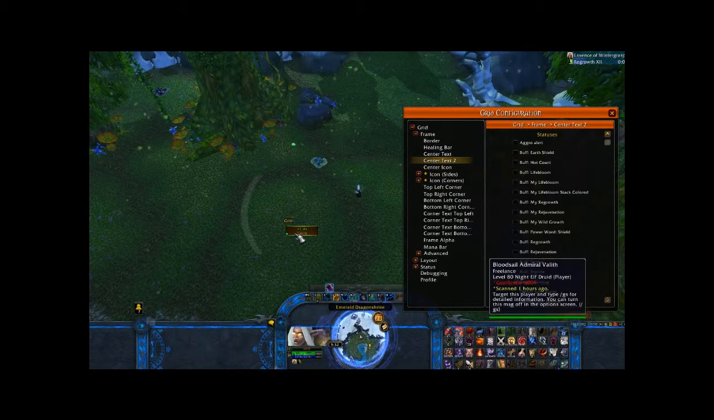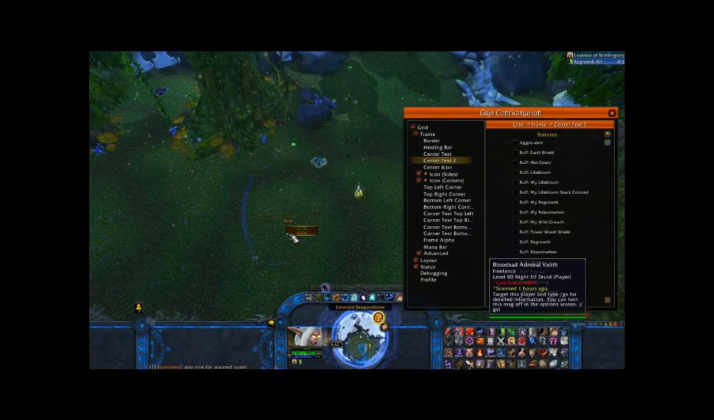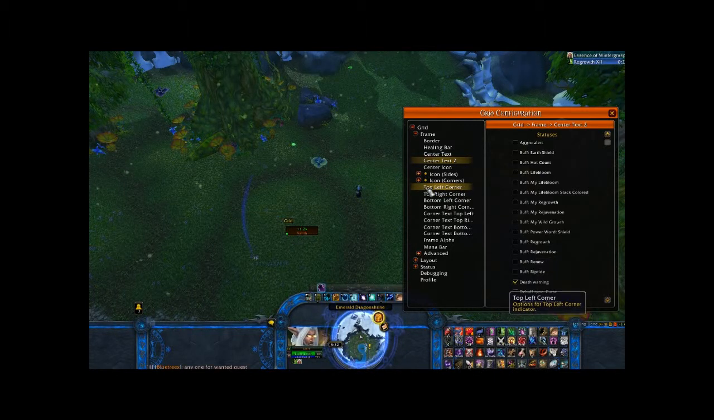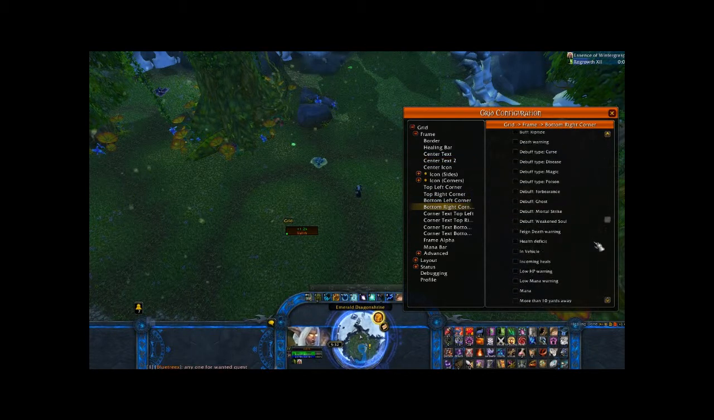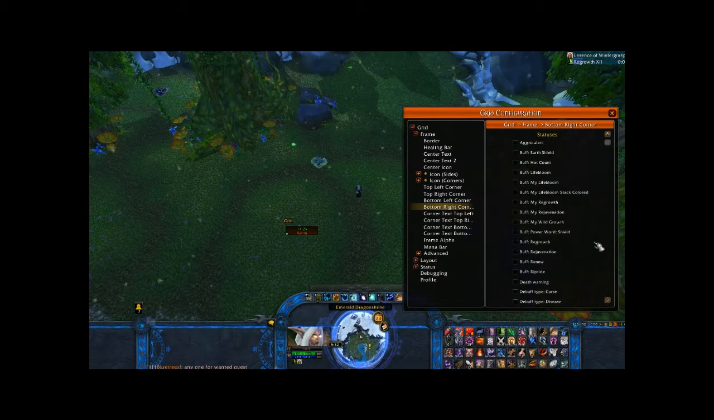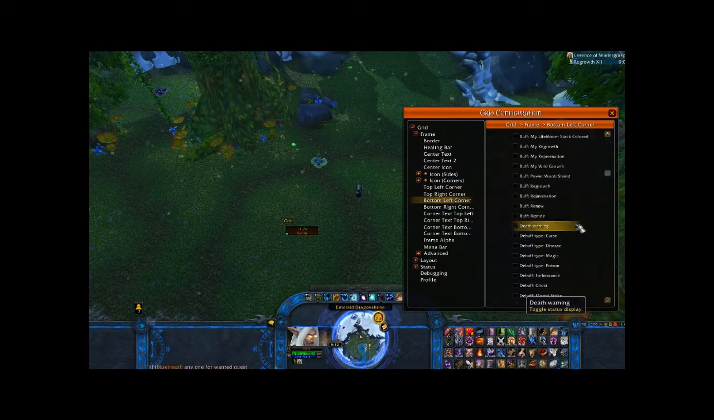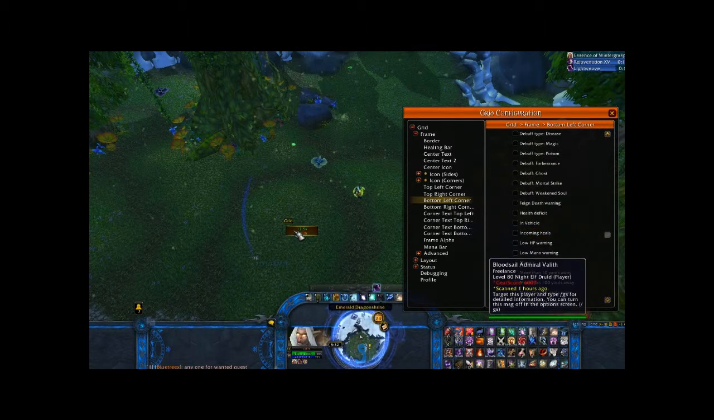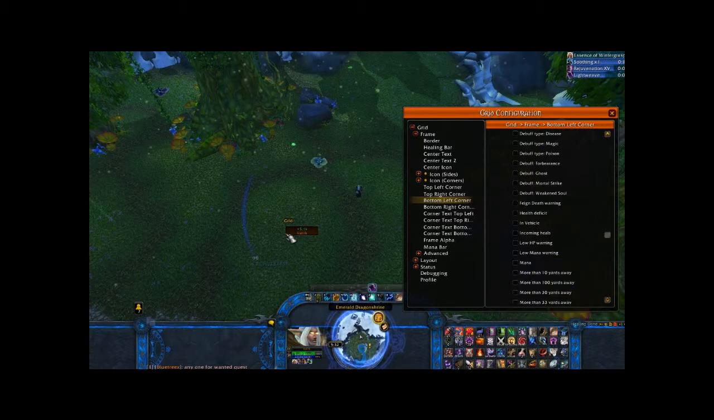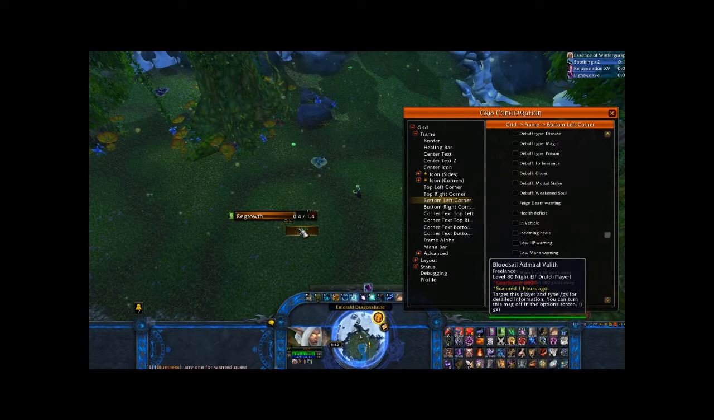So first what I'm going to do, I'm going to get rid of this. I'm going to go to just kind of the default for Grid: top left corner, top right, bottom left, bottom right, and here's some text options. So we're going to go to bottom right corner. Or I'm sorry, bottom left corner. And we're going to turn off incoming heals. I like the incoming heals right here. I don't like the little indicator over here. I just like the text.